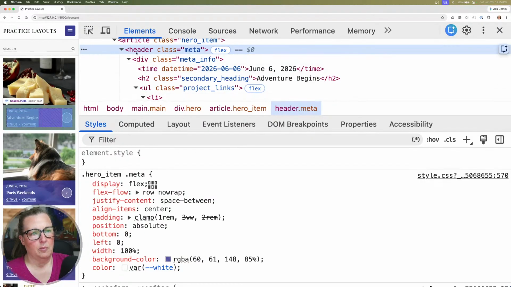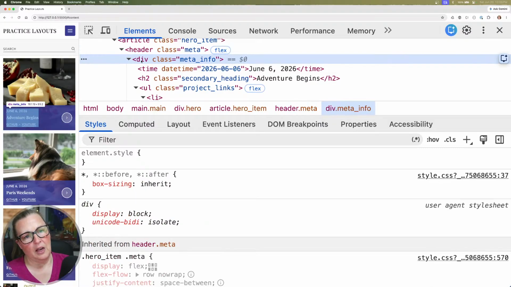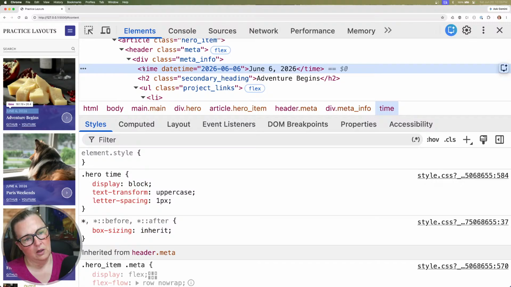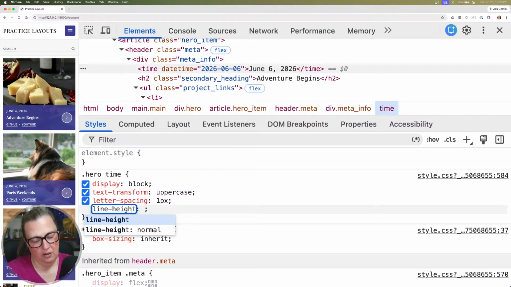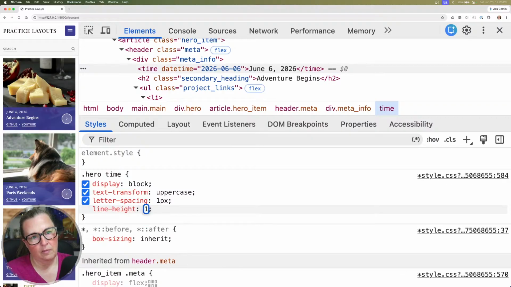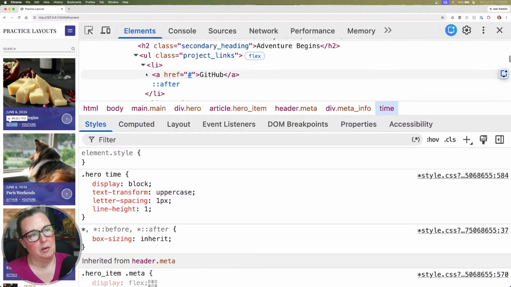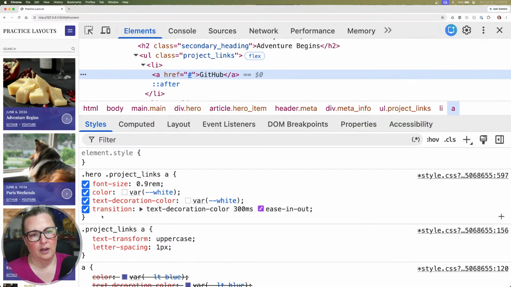Even though we're clamping the padding, I still think there's too much space on the top and bottom, and it's because of the line height of the elements. Like maybe we can cut down on this line height. There, that made a huge difference. And maybe we can cut down on this line height.